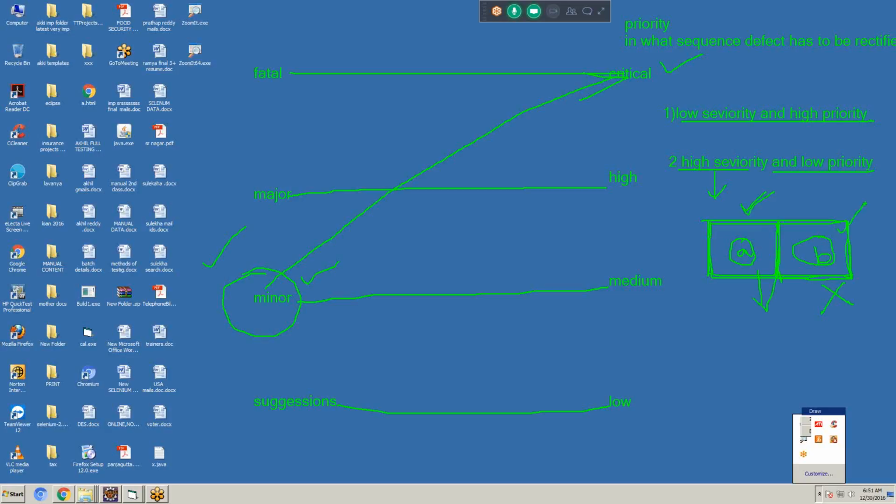Based on the situation, priority will be changed, sir. Only one thing: based on the situation, priority will be changed. Today I will give more priority to someone; the day after tomorrow, I will give more priority to someone else. So priority changes based on the situation.